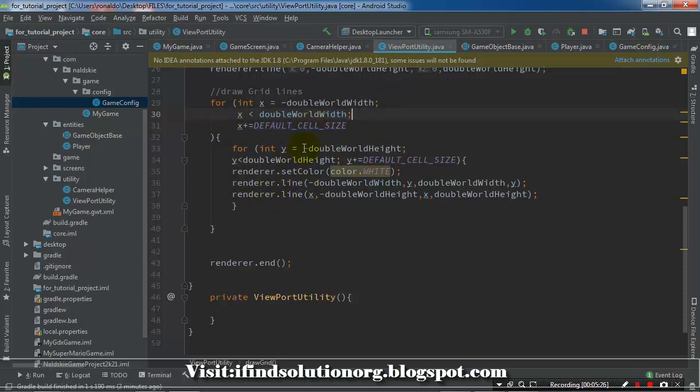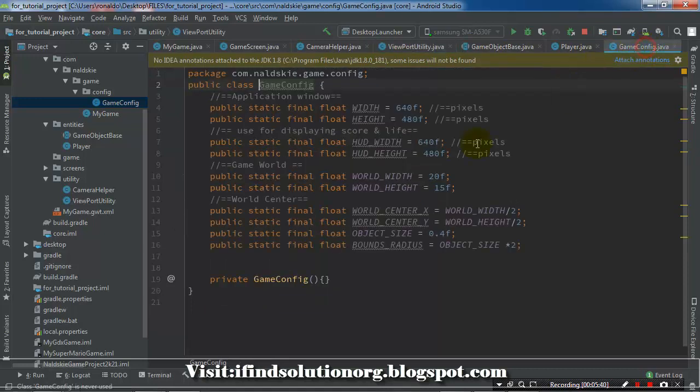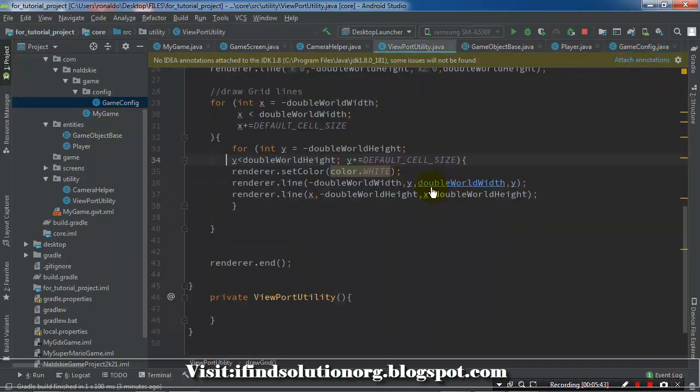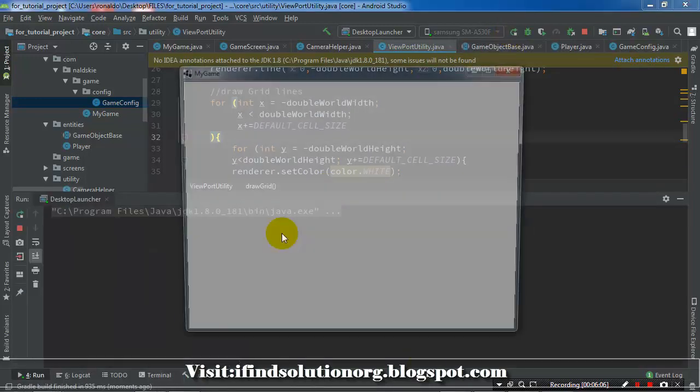As well as in the y, we are checking if y is less than the double world height. Double world height is 15, and we set it to 15. You can see it here, and we are checking it. If it is less than, then we will increment the y position by this value, which means 1. That's what we have done in this line of code. So if I run this, you should see a grid already.